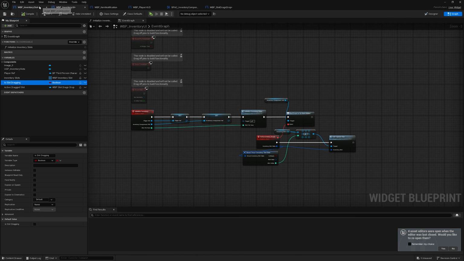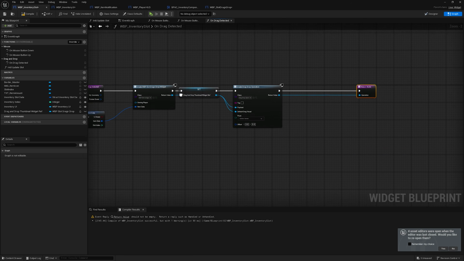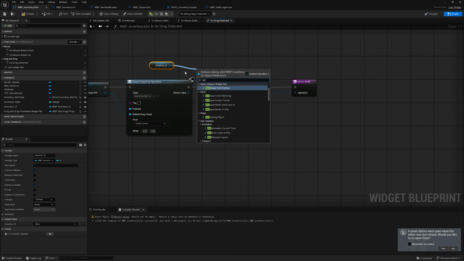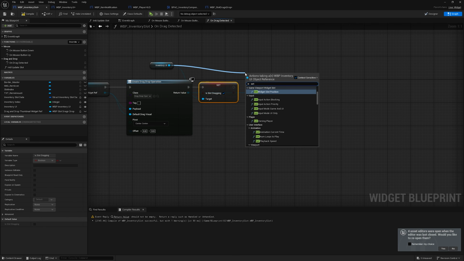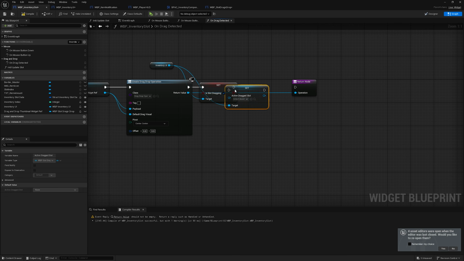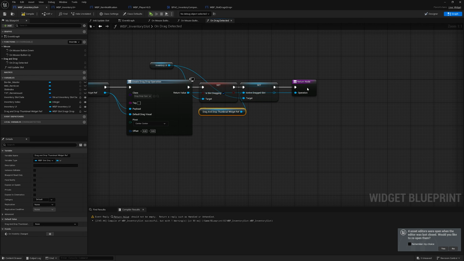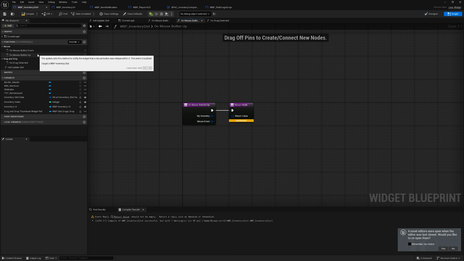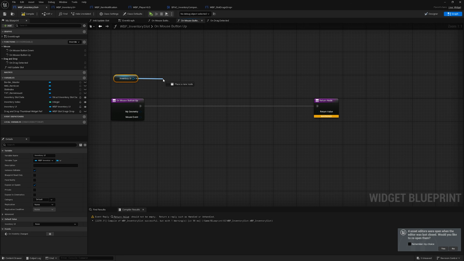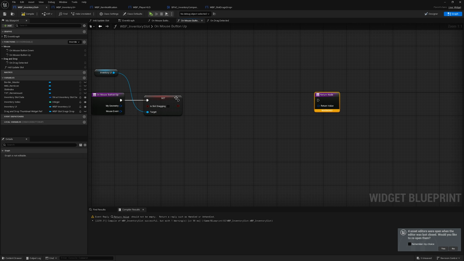Alright, so we're going to go back into our inventory slot now. On drag detected here, I will call the inventory UI. I'll set is slot dragging to be true. And then I'll set the active drag slot to be the drag and drop thumbnail widget reference. Just like that. Hit compile. Now I'll work on the button up here, drag that a bit. I'll get the inventory UI and I'll set is slot dragging to be disabled. I'll make a sequence.